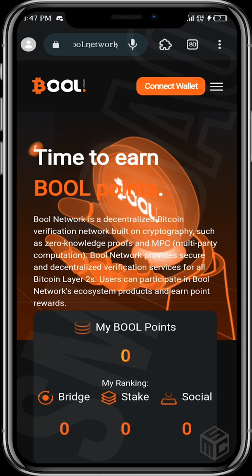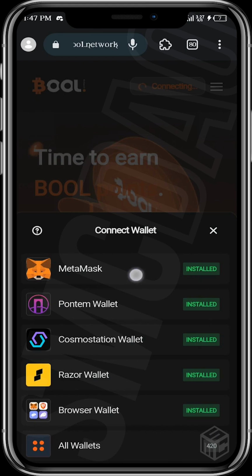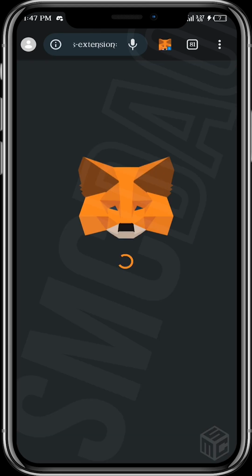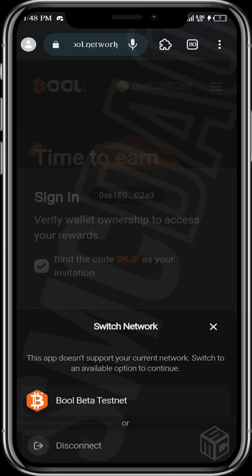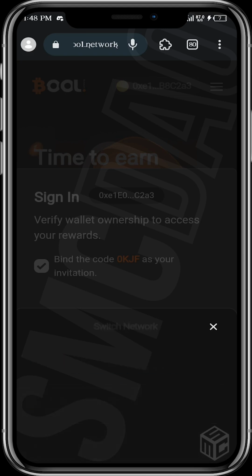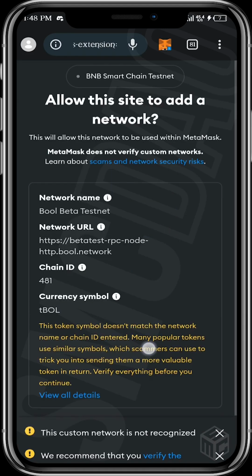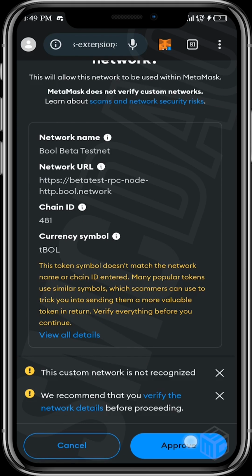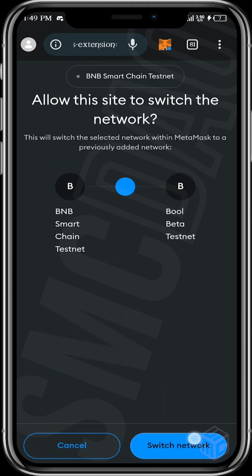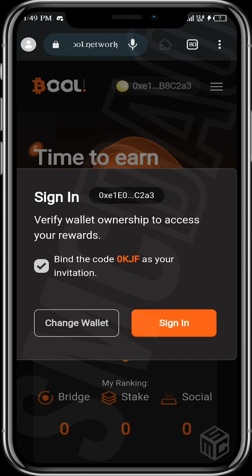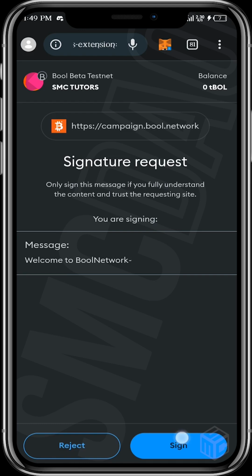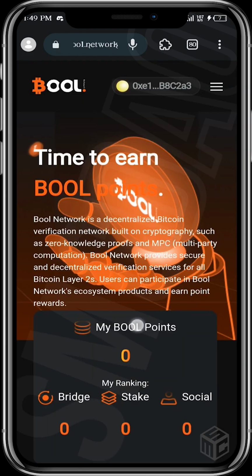Alright, so first off, we're going to connect our wallet. So tap connect wallet, MetaMask. Okay, so we have to switch network to Bool Testnet. Probably the network has been added to our wallet. So select Bool, select approve, switch network, sign in, sign. Okay guys, so we are all set.